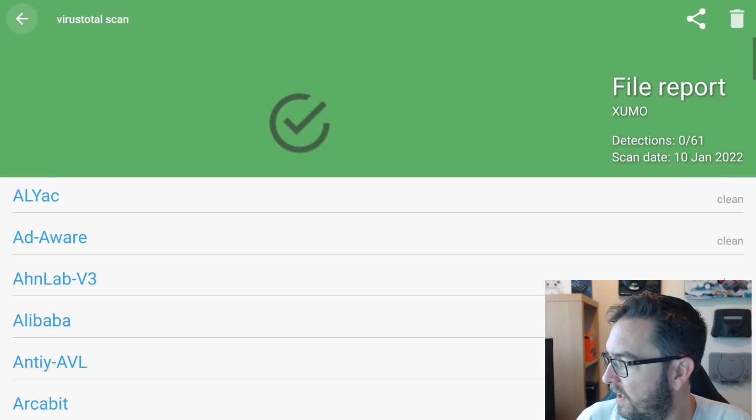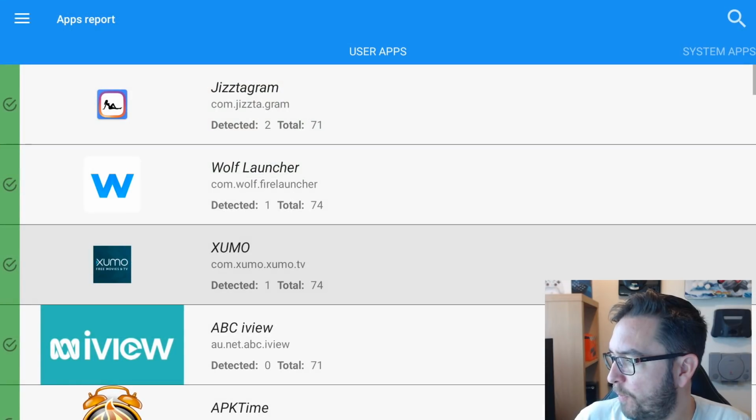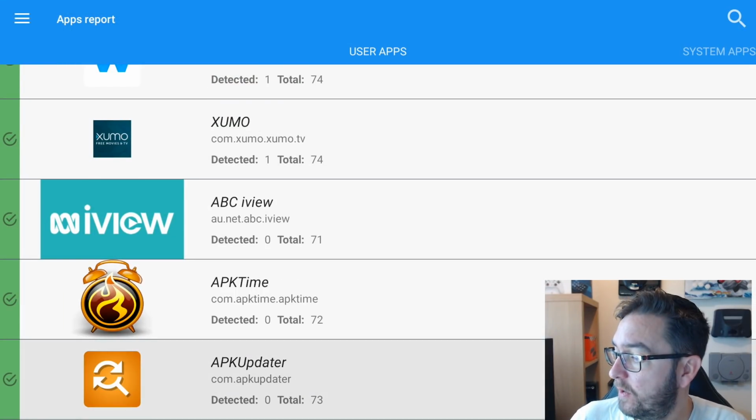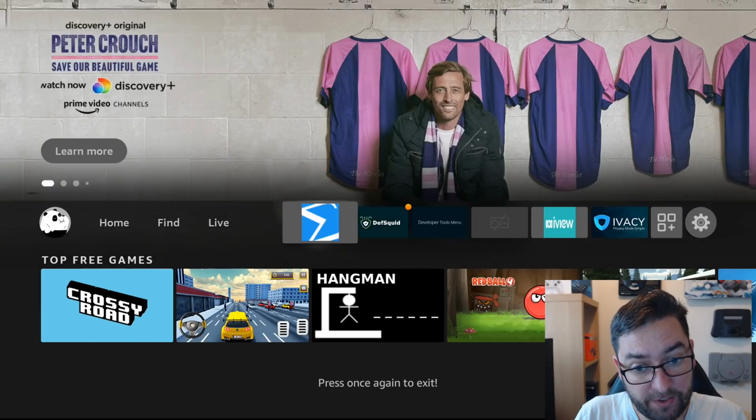But, you know, there's a few in there, but there's nothing to worry about. They're all clean. So it's not a problem. If they're not flagged in red, in my opinion, we can keep them. If you've got anything red, uninstall them.